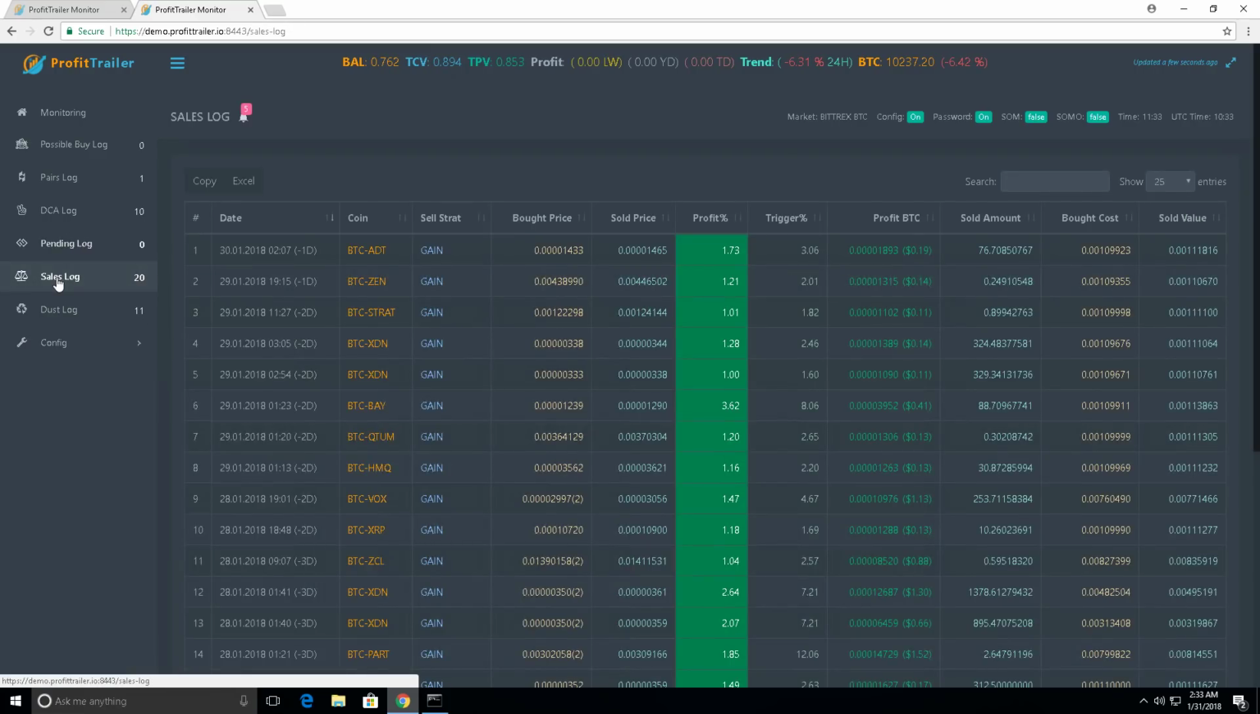All right, for the sales log, this is where all of ProfitTrailer's sales records go. It is merely for your record really, because in the sales log you can gather statistical information. Like you can check how many sales ProfitTrailer did yesterday, or the day before, or today. So you can analyze the information and see whether you need to change your settings to more aggressive settings or more conservative settings.